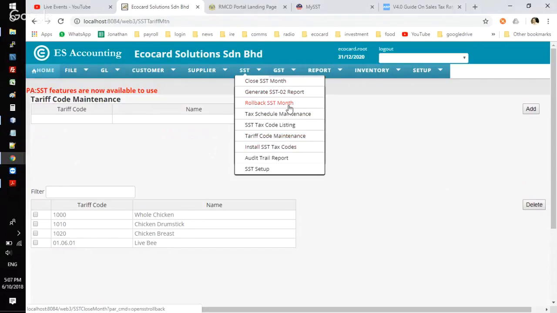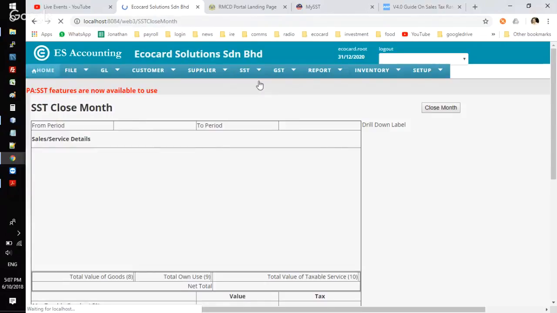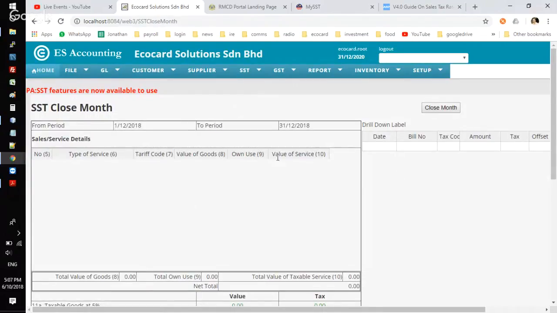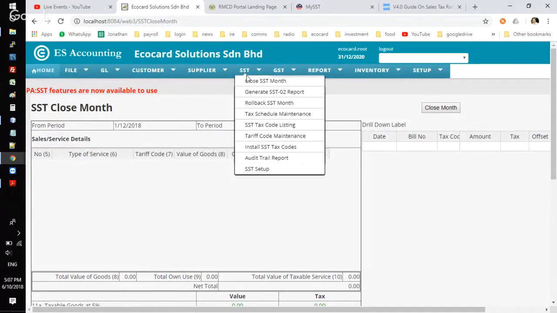Now I'm going to go to the normal operation, meaning I want to close my SST month. I want to generate the SST02. Okay, so to close the month, come here. Right now it's in December. If I want to roll back to my September, I can go to SST rollback month.